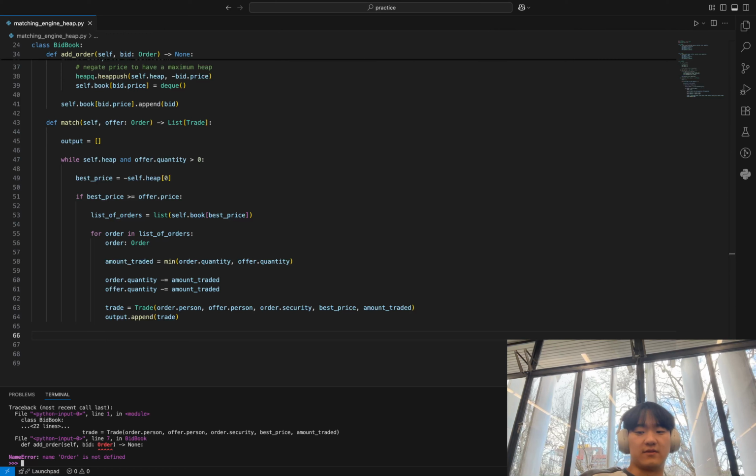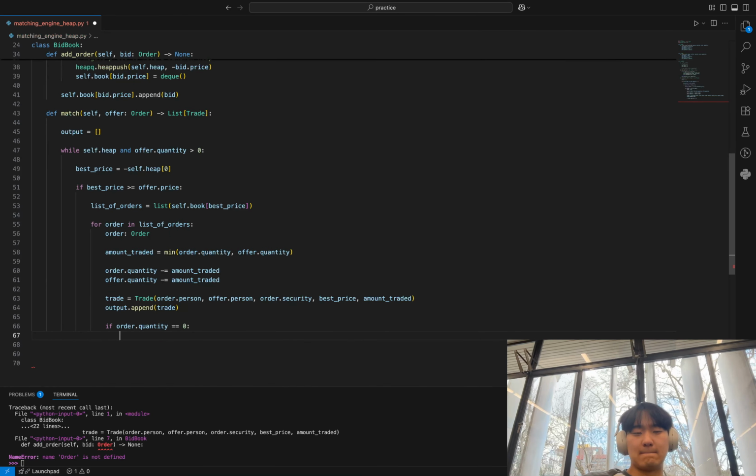Now, this makes sense up to this point. Does it look good? Yeah. One thing that might have occurred up to here is that, let's say, all the bids have been sold. So the order quantity is 0. If that's the case, we want to delete this from the queue because this trade has been fully fulfilled. We're going to check it: if order dot quantity is equal to 0, we're going to pop it from the list of orders.